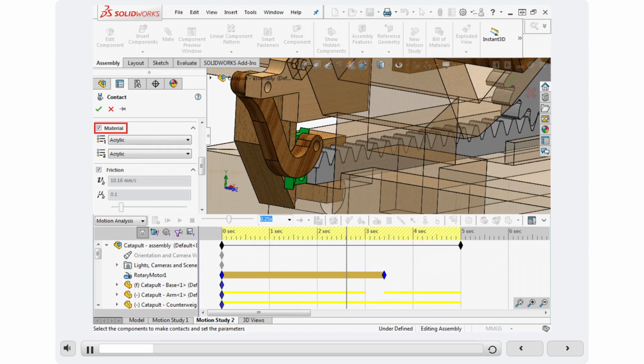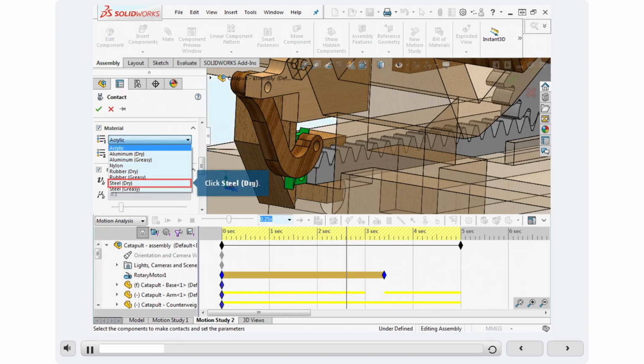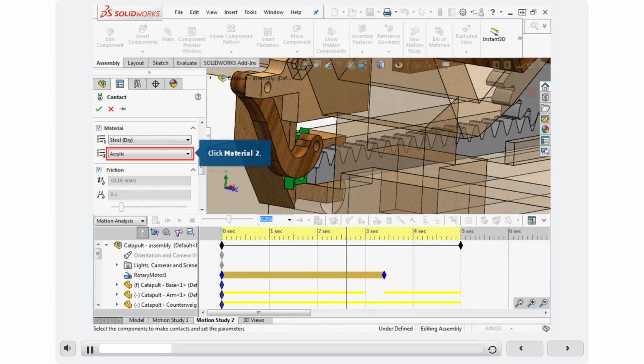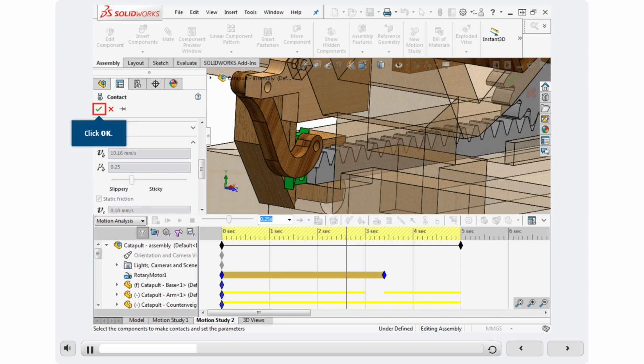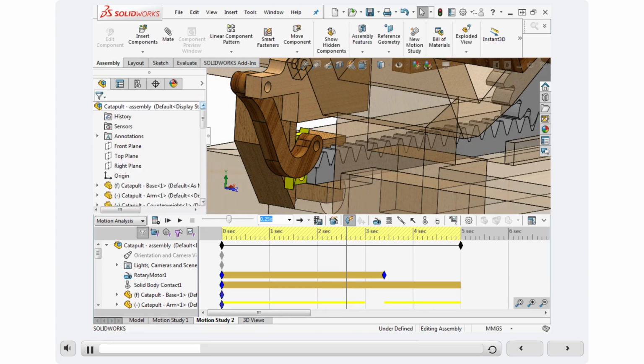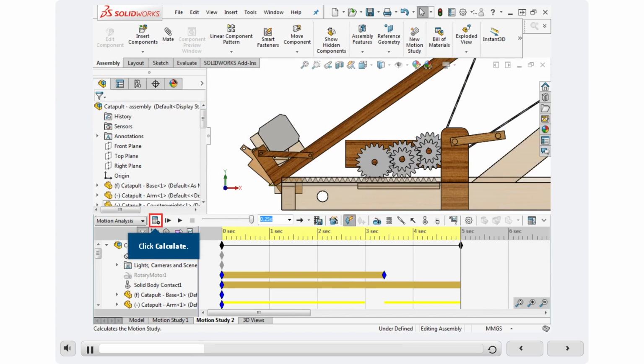Make sure Material is checked in the Property Manager. Click the Material 1 drop-down and select Steel, Dry. Now, click the Material 2 drop-down and select Steel, Dry again. We will run the simulation without considering the friction between these two parts. Clear friction. Click OK. Click Calculate.